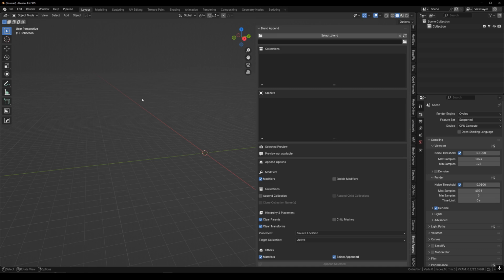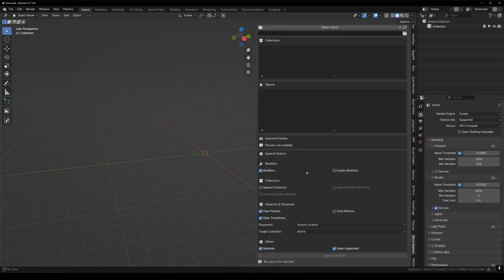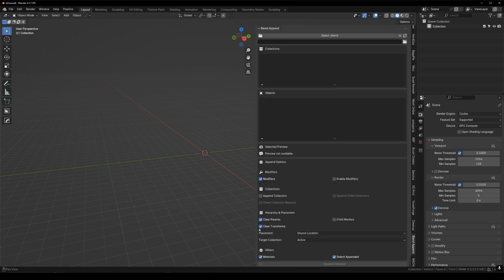It lets you browse other blend files directly from the N panel, preview objects before you append them, and bring exactly what you need into the scene with full control over things like hierarchy, modifiers, and materials, and many other options. In this video, I'll show you how the add-on works, go through each part of the interface, demonstrate some real use cases, and how it can save you a lot of time.